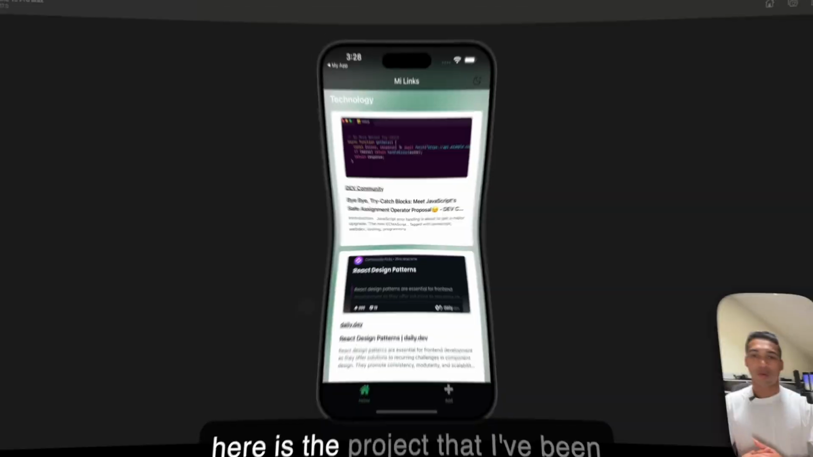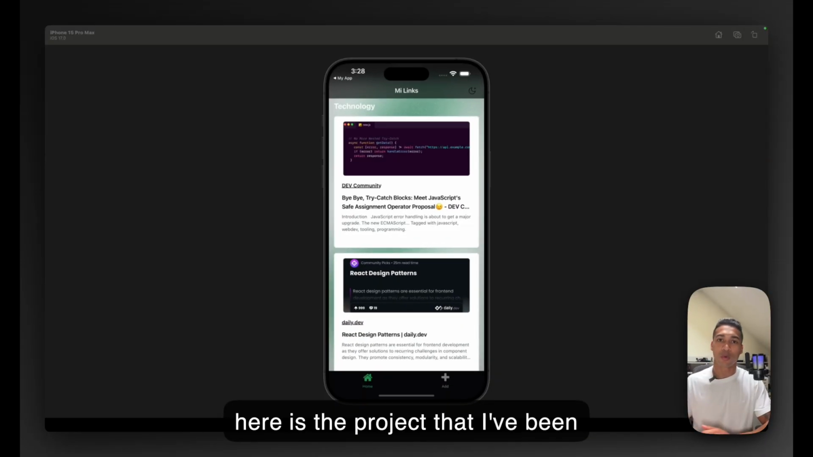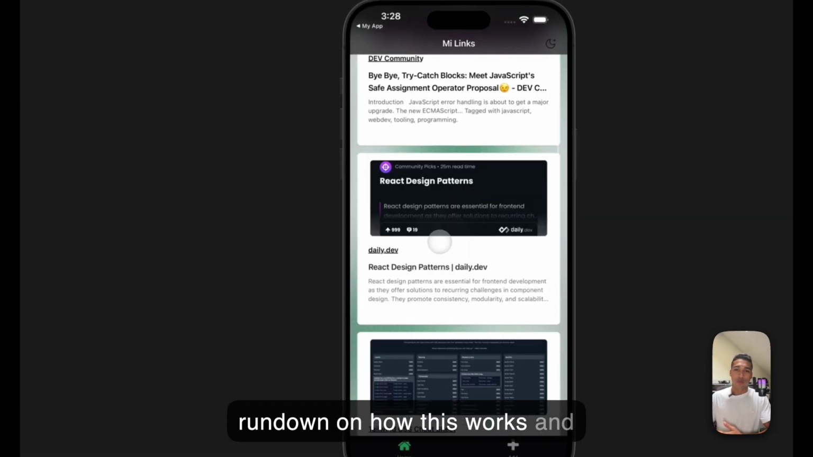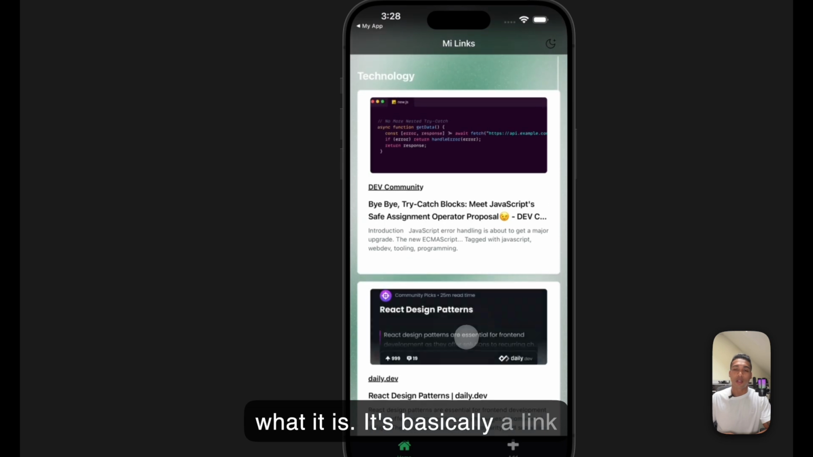So yeah, I just wanted to provide a status update on what I've been doing. With that said, let's go ahead and dive into my computer and show you what I've been working on. So here is the project that I've been working on. Basically, a quick rundown on how this works and what it is. It's basically a link manager.